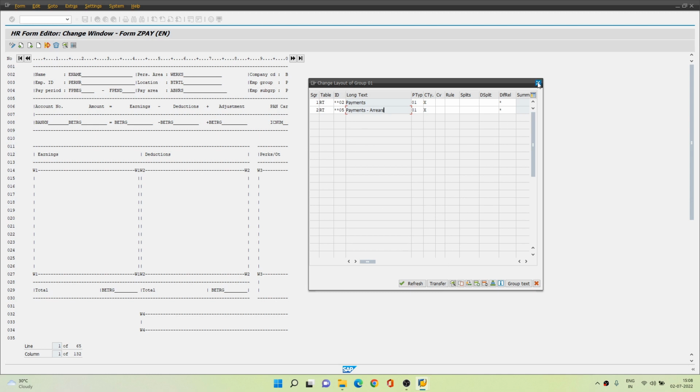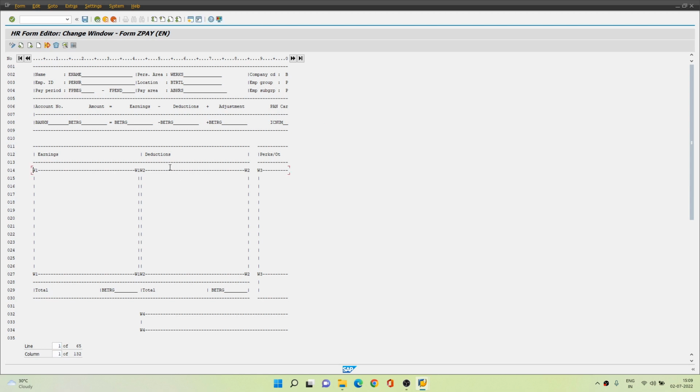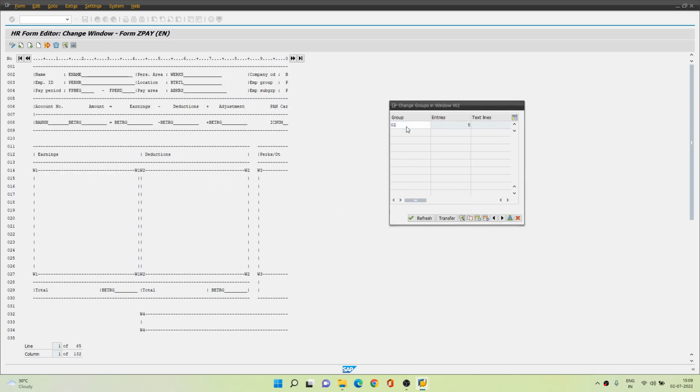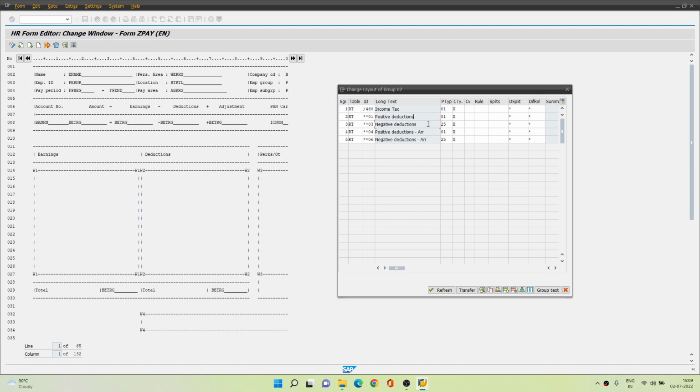Okay, now let us move on to window 2. Let's say this is deductions, right? So I'll hit deductions. Here again there is a group present. If I double click on the group, I'll see all the wage types that are configured. Now you can see there are different categories present over here. I have classified the deduction wage types as positive deductions and negative deductions.